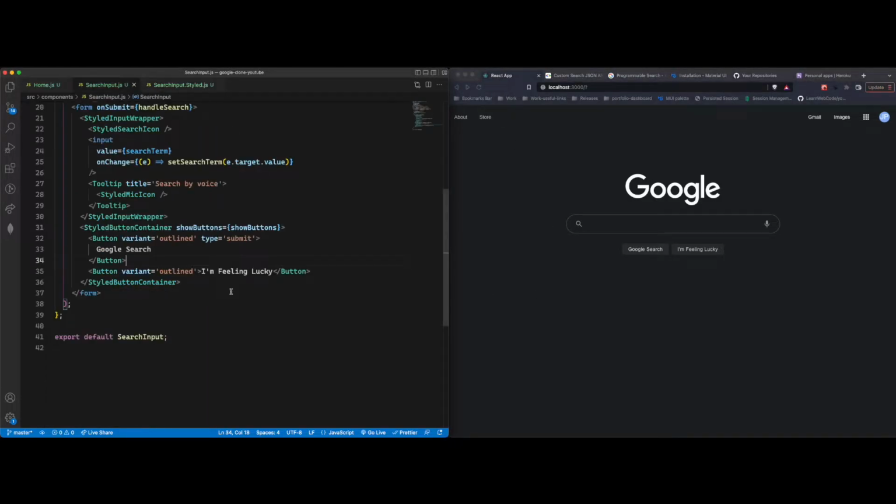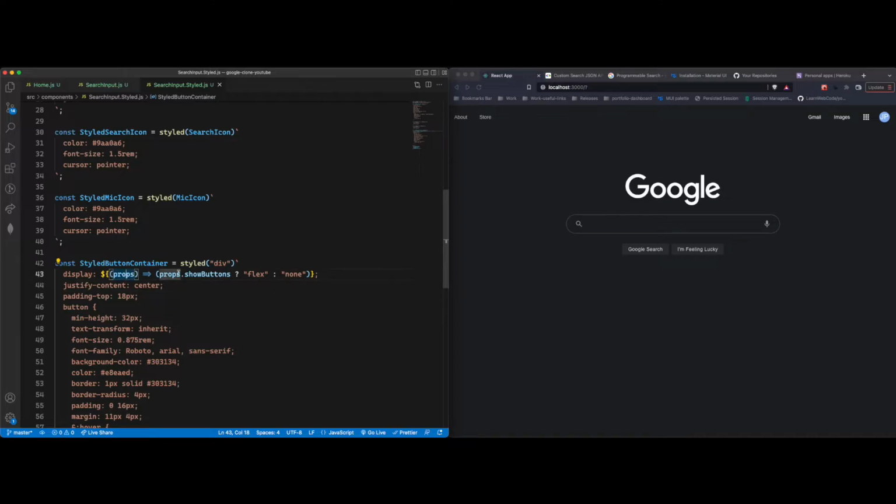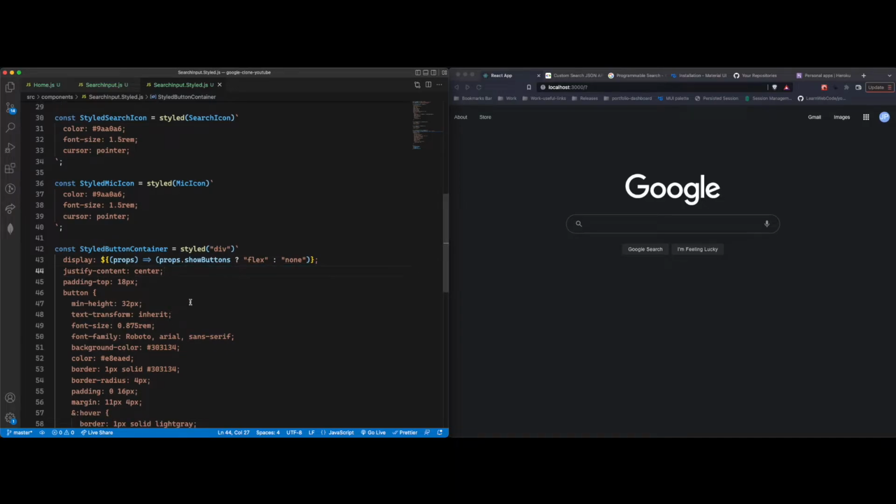And just to make sure, we are grabbing this data and sending it to our style component from here, which is going to be show button, and that's the data we are trying to access. As you can see, styled components are really powerful. You can pass props, you can pass global theming and everything.